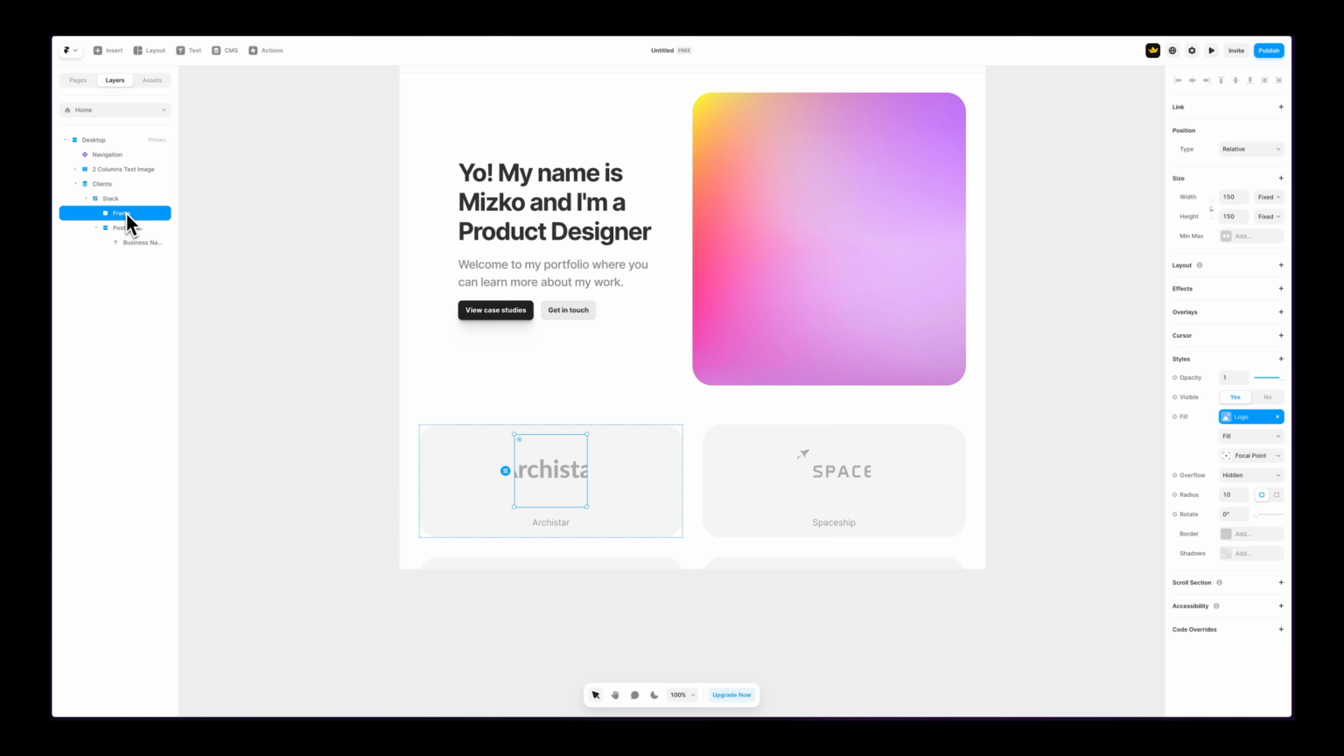Over on the layers panel, we just want to double click on that name and give it some proper semantics. So we're going to rename this to logo. Then on the right hand side, you can see that the width is 150 and the height is also 150. This is just default behavior. So what we want to do is override that. On the width, we want to make it fill the container, all right? So it's always going to take up as much space as it can.